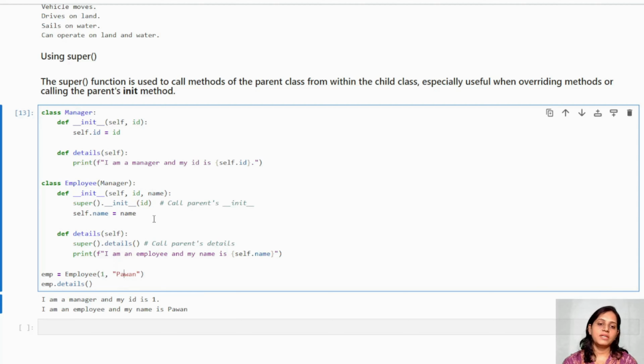So what is it doing here, guys? What happened in my first init? When I'm creating an object of employee, what I taught you is that as soon as my object is initialized, it will check whether we have any constructor or init method defined or not. So it will first come here.